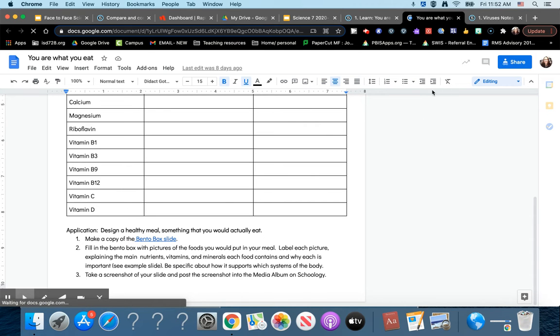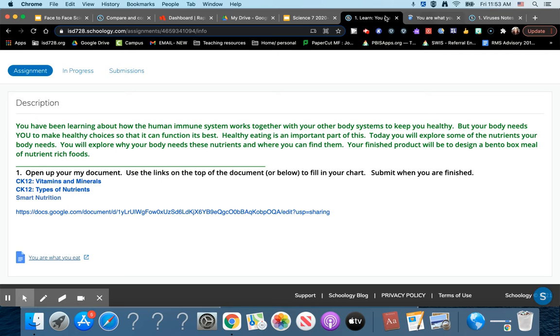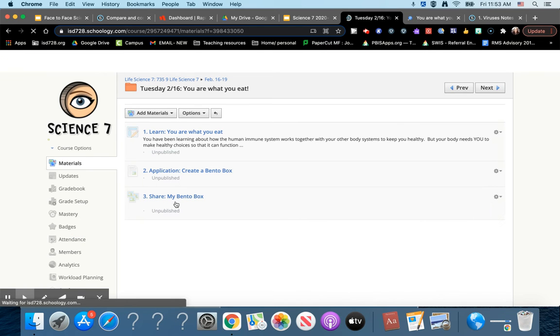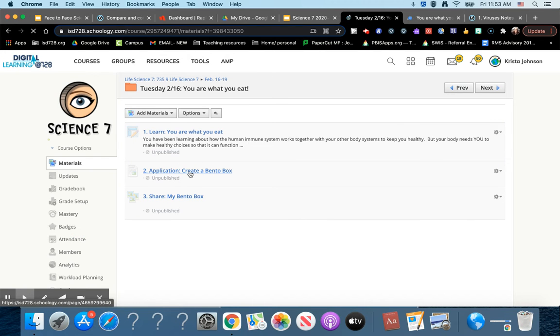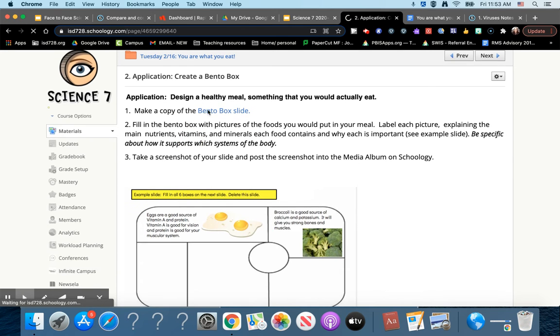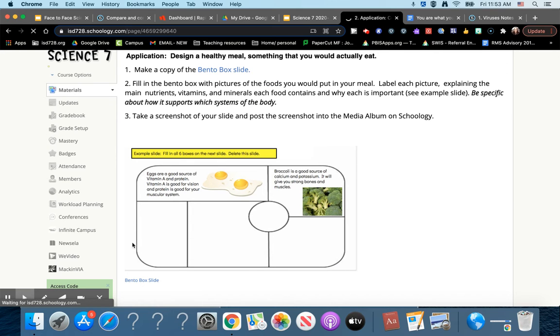Then when you are finished, you will move on to the next part, and it's explained down here as well, but it's also on Schoology. If we back up a little bit. So once you have your information, your next step is going to be to create a bento box. A bento box is kind of like a plate, I guess. What you're going to do is make a copy of the bento box slide, okay, and it will look something like this. It'll have this example, and then it will have a blank one.